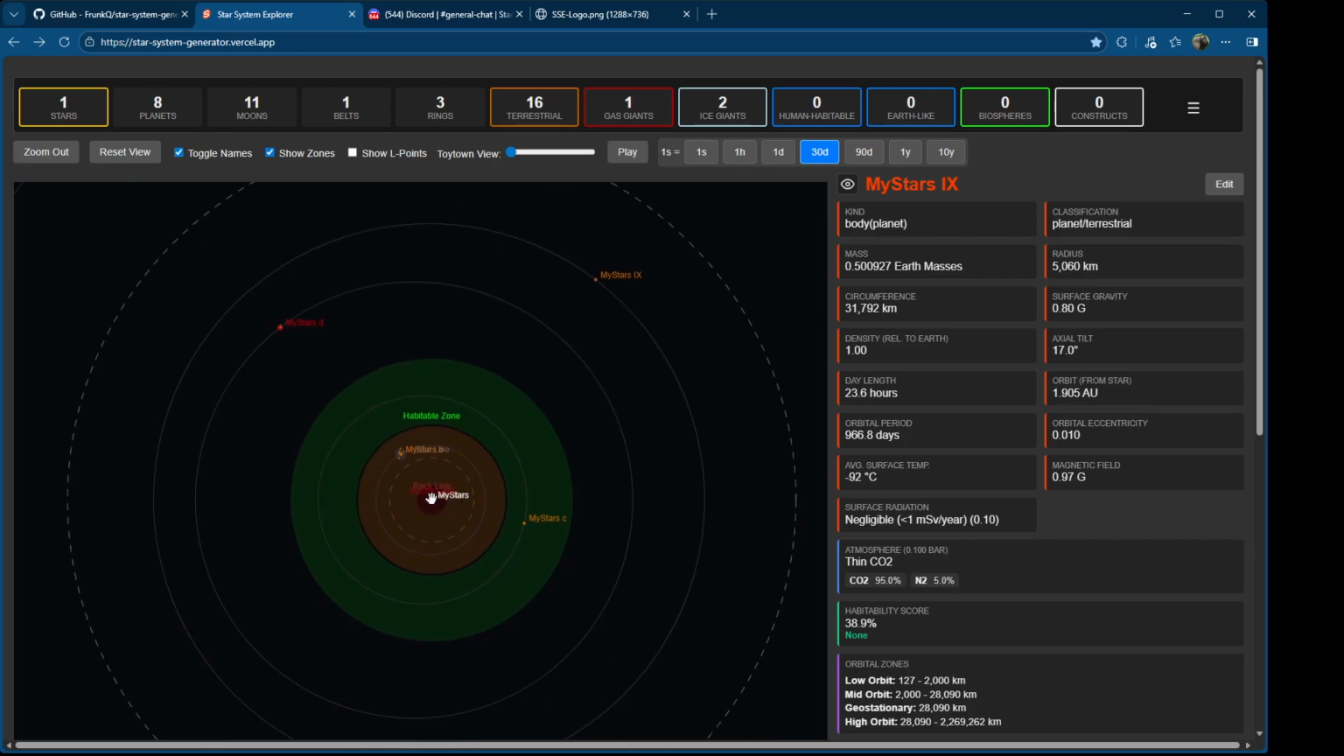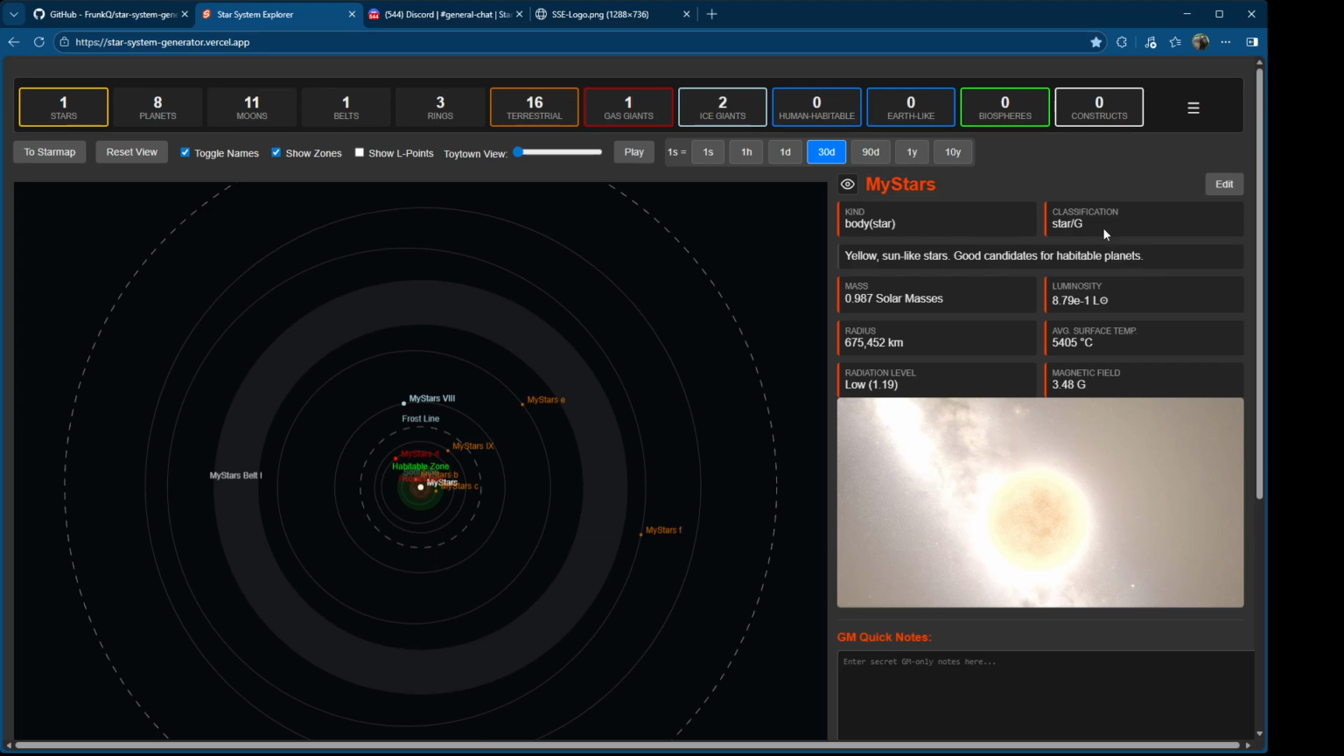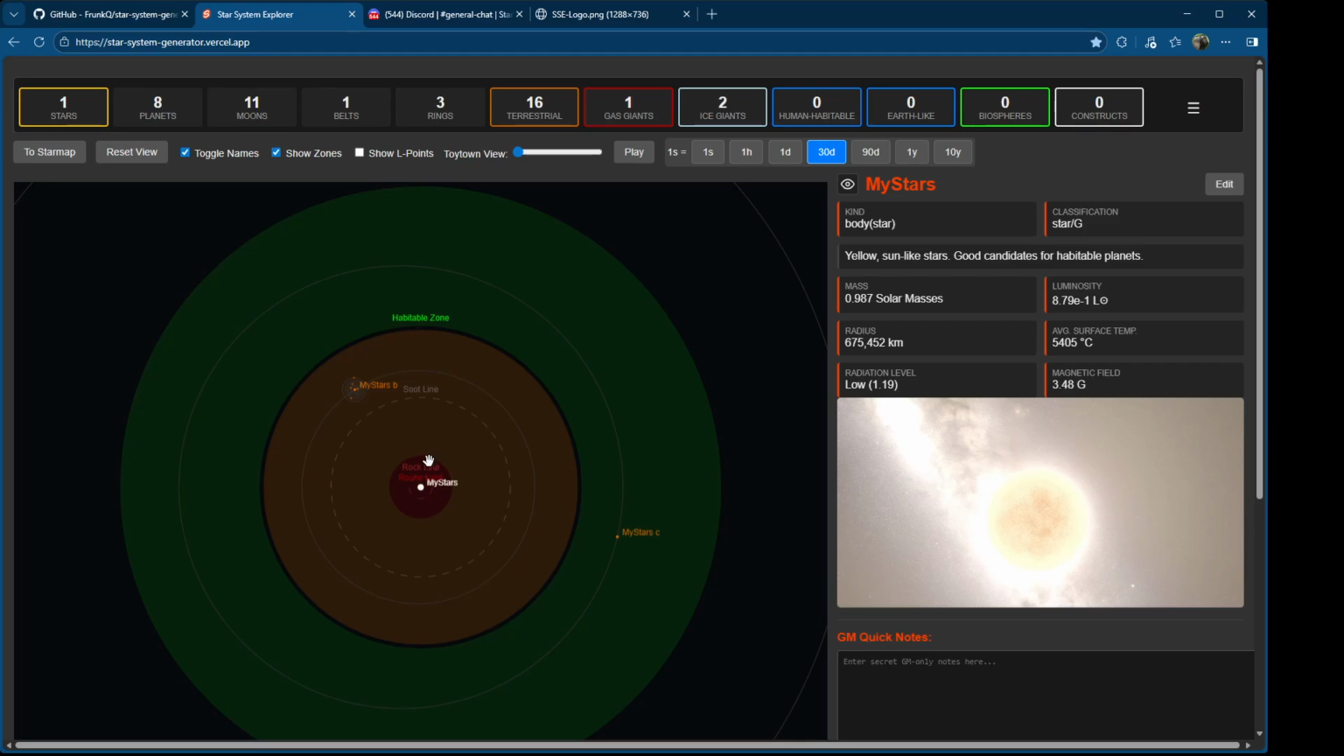Most G-type stars, which are sun-like stars, have habitable zones. You're constantly battling between the heat of the star and the radiation it gives out. G-type stars are fairly low radiation output, but if you start playing around with black holes or even the small red stars, they tend to be very unstable and have very high radiation.